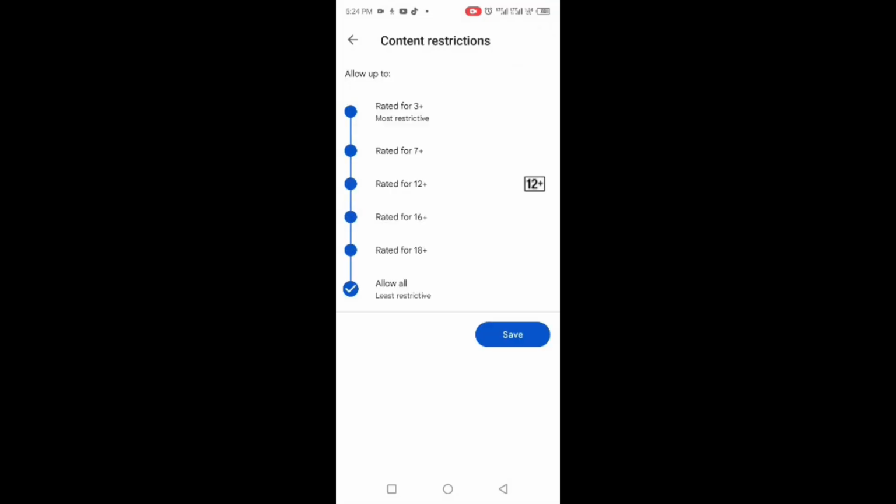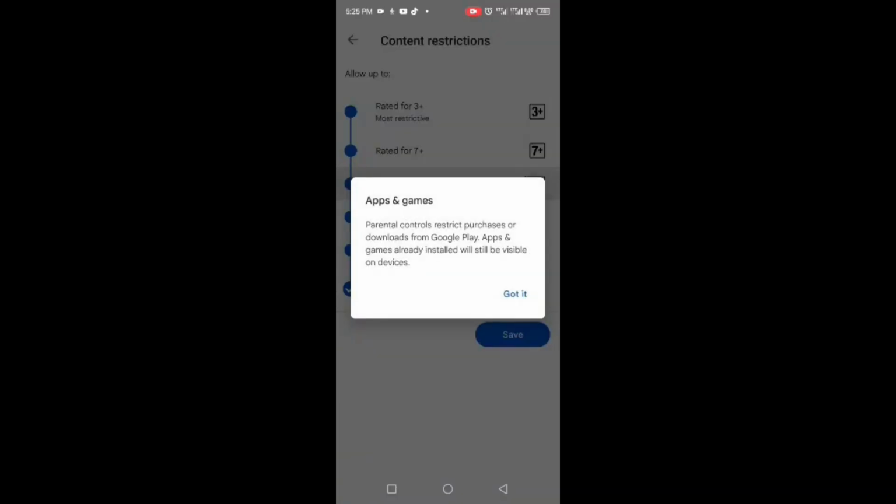Now we can set restrictions for different types of content. Under apps and games, you'll see several age ratings. You can allow content rated 3 plus, 7 plus, 12 plus, 16 plus, or 18 plus. There's also an allow all option, which is the least restrictive setting. For example, if I select 12 plus, Google Play will restrict apps and games with ratings above that level.